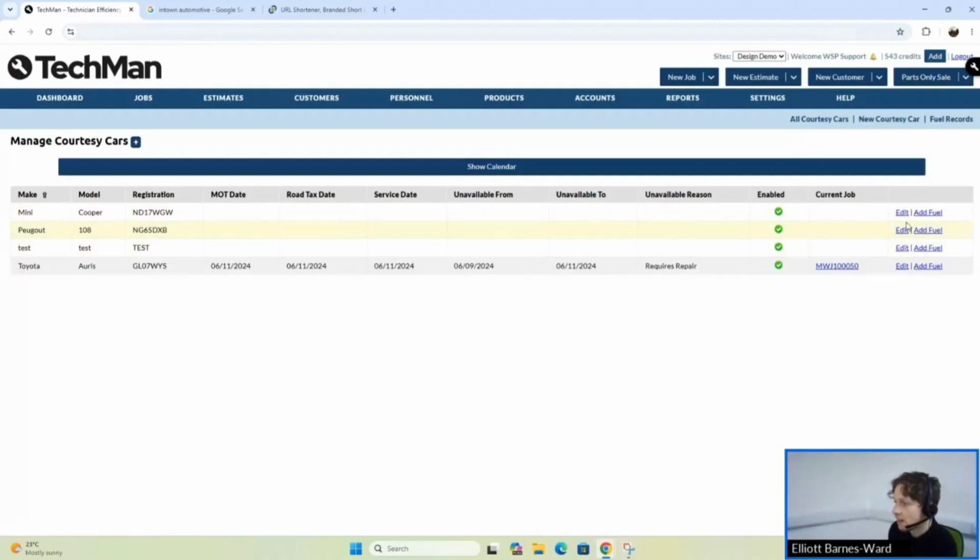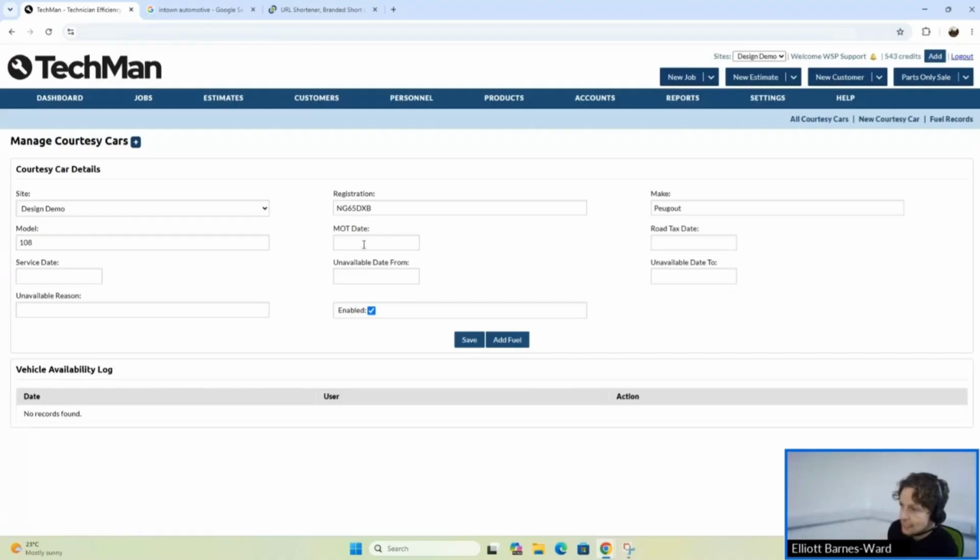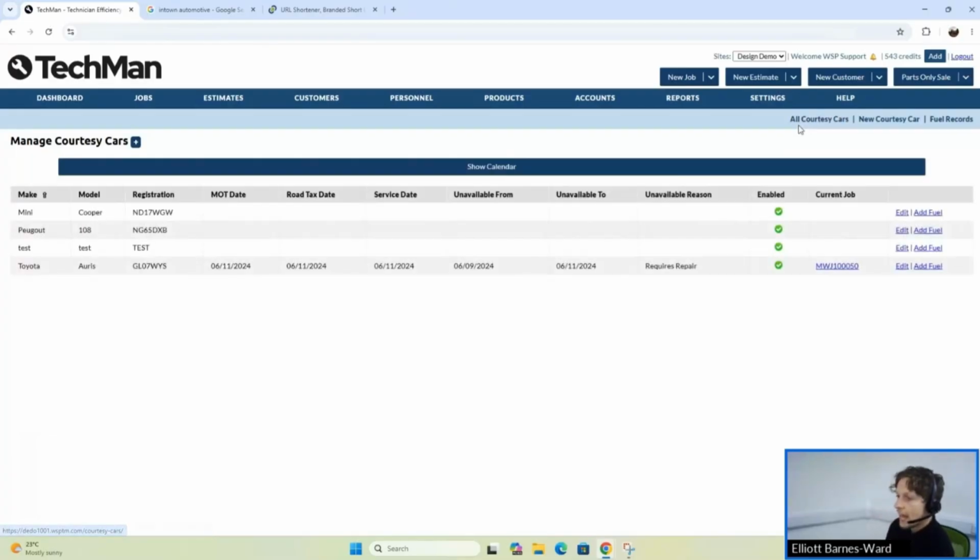Obviously, there are other bits you can add too, like the MOT date, the road tax date, all stuff like that. But you don't need to. And if you want to add the fuel type as well, you can, to let your staff or customers know whether it is a petrol or a diesel, or electric, if you want to put that in. That's literally the creation side of it. Courtesy cars is very, very easy to create.